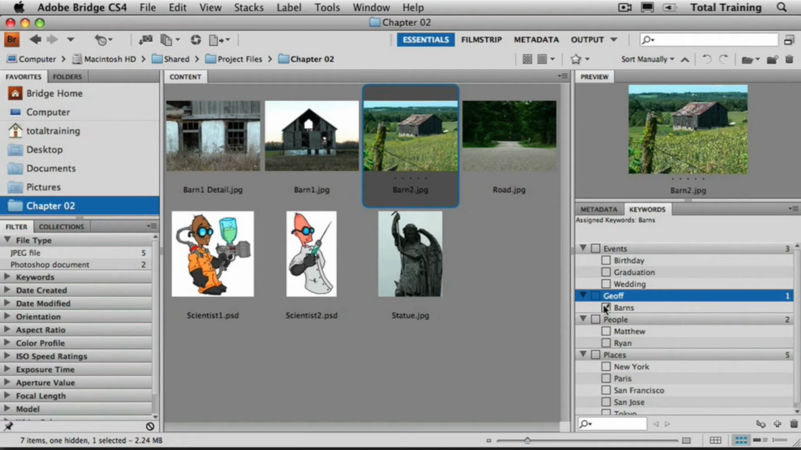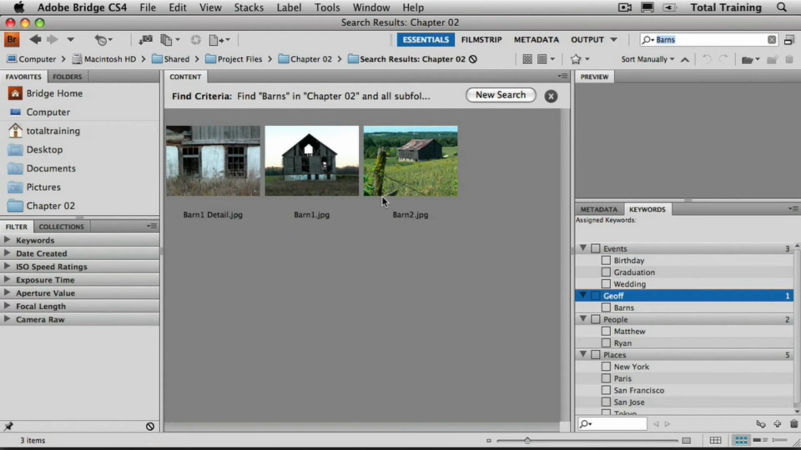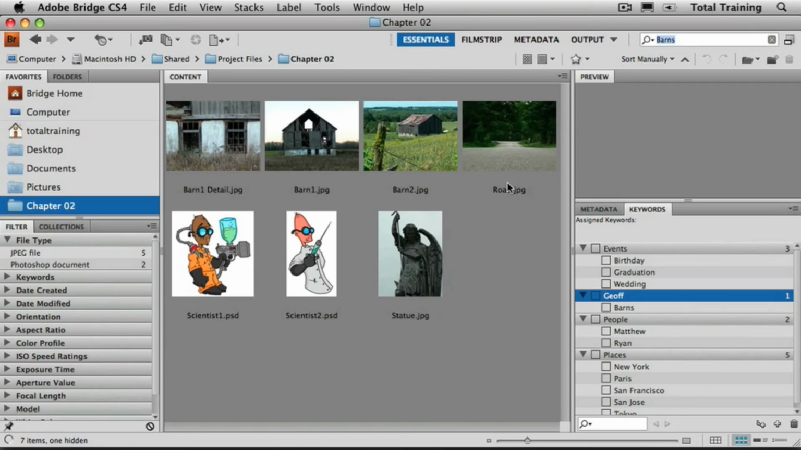Okay, good stuff. Now, this is what I really wanted to show you. You could go through all of your photos and properly mark them with keywords, maybe multiple keywords, that sort of thing. And then way up in the top corner in Bridge, this area right here, I can do a search. So if I do a search now for Barns, and I'll hit enter, there's the 3 results, the 3 photos that have the Barns keyword attached to them or associated to them. You can see there, find criteria, find Barns in chapter 2 and all subfolders. Good stuff. Now I could do a new search there. I'm just going to close out of this search and go all the way back to where I started. So you can definitely make use of keywords with your images here inside Bridge.